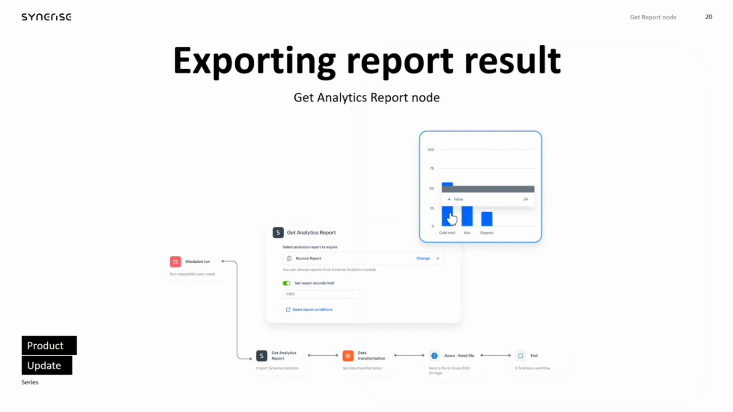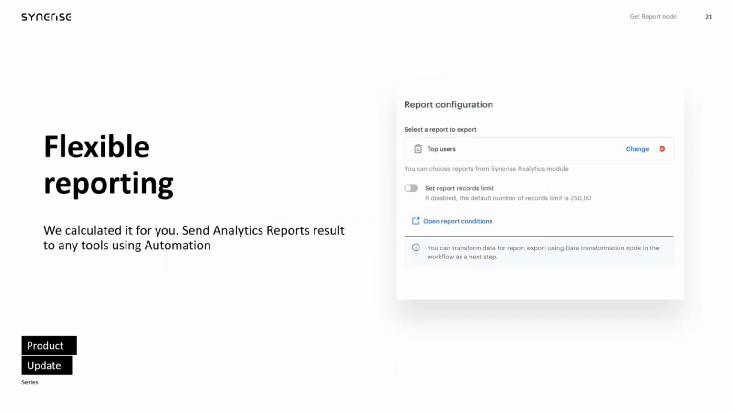But what if the basic statistics are not enough? Well, the complement to the previous feature is the new node called Get Analytics Report. This node allows you to export the result of any analytics report created in Sunrise. So it means more flexibility and more data to analyze.